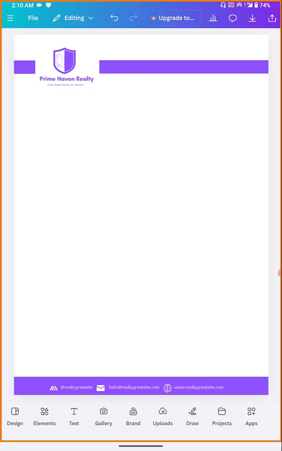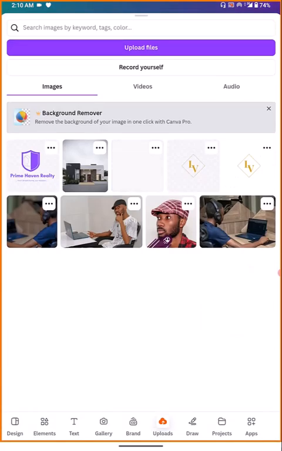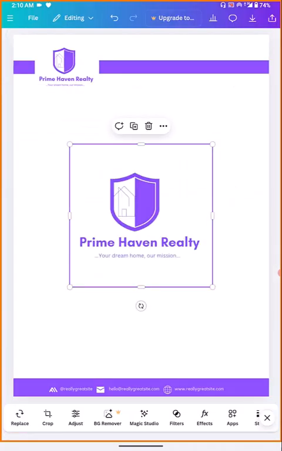So if you want to still do more, all you have to do is to bring in another logo, then we could make it transparent. So yes, I'm going to just do that.